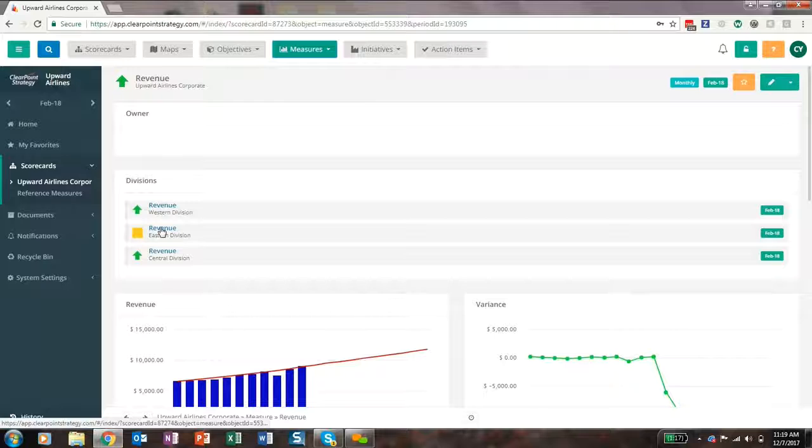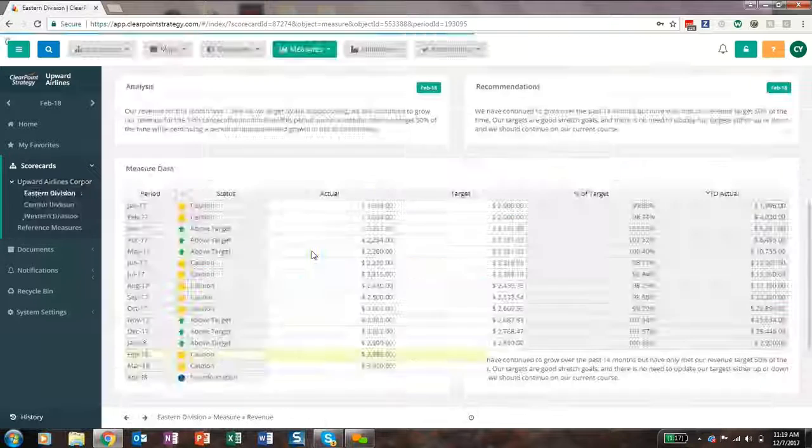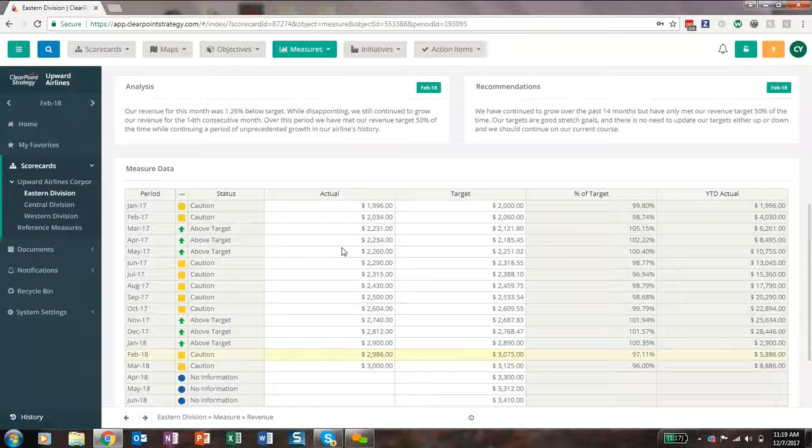If I click into the Eastern division, I can see a data table with an actual and a target series. Our account is actually set up so that all the revenue measures have these actual and target series. Now, there are two ways to calculate the sum of all the divisional revenue measures in the corporate scorecard.